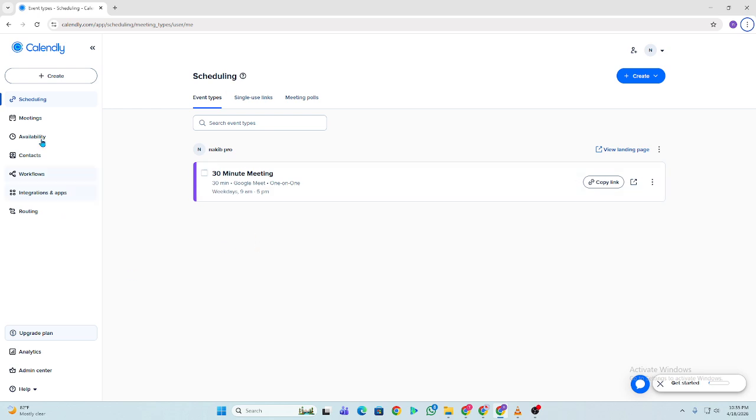Hey, so if you want your booking page to look professional and feel more personalized, Calendly lets you fully customize it. In this guide, I'll show you step by step how to customize your Calendly booking page in 2026.